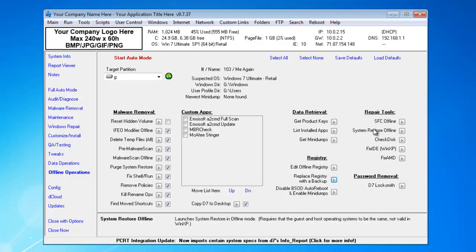Then we have some repair tools. We have SFC offline. This runs the system file checker offline. The important thing to note about this is that this is using Microsoft's own SFC tool. It has this capability only with Vista, 7 and 8.